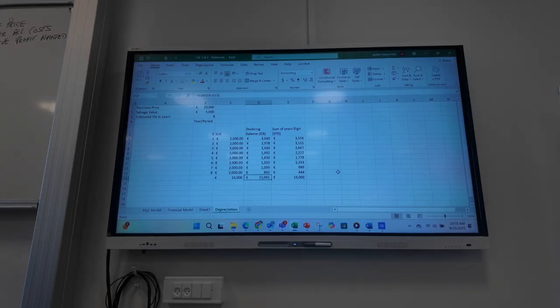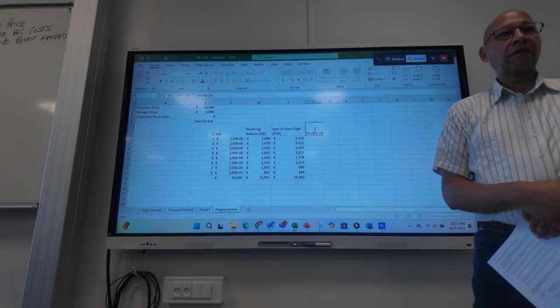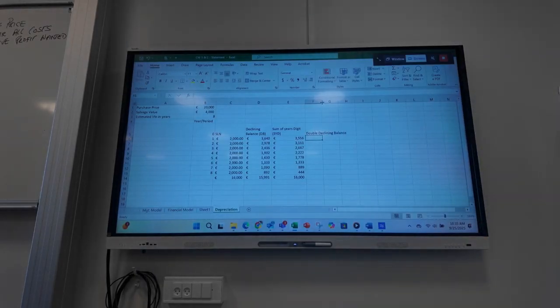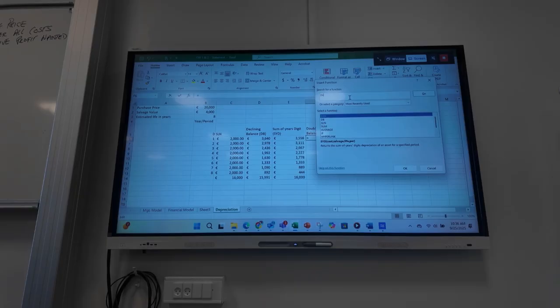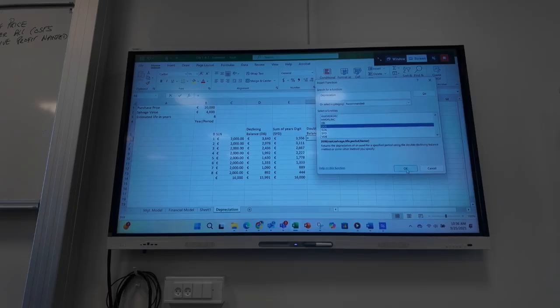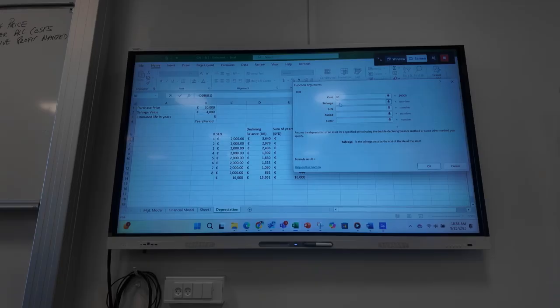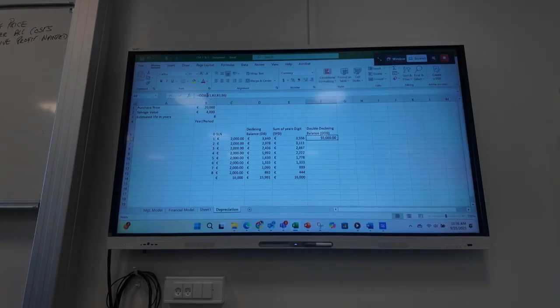And then the next one is DDB, double declining balance. Now you got the hang of it now, right? And there's the same.